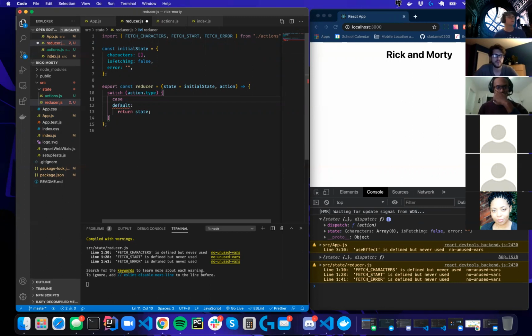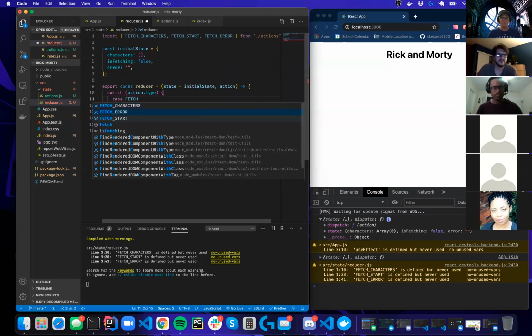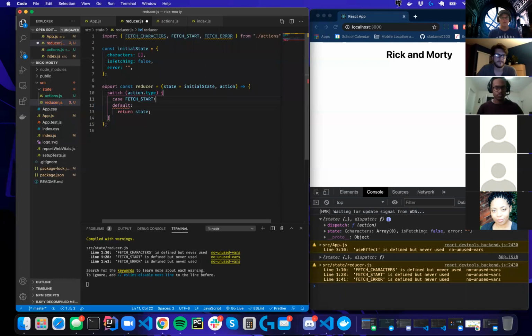Should we create our loading first? Should we create our error first? Our success first? It really doesn't matter in a switch statement. It's just pure user preference. Start. All right, we'll do the start. So fetch start. And our fetch start case is going to do what? It's going to return something. I know that. And it's going to be an object because our whole state object is an object.